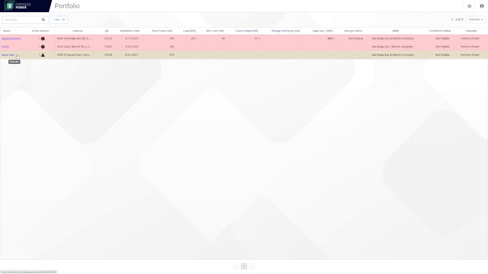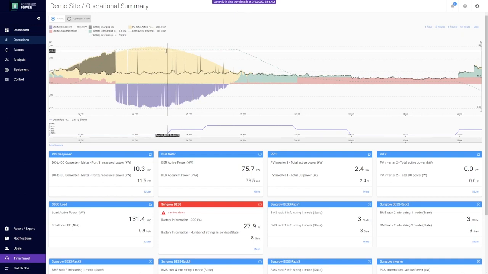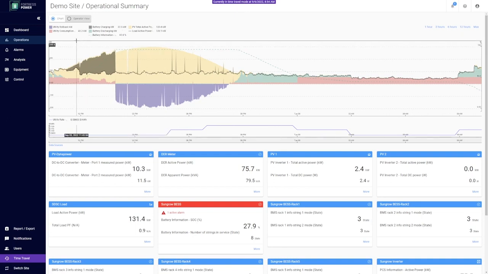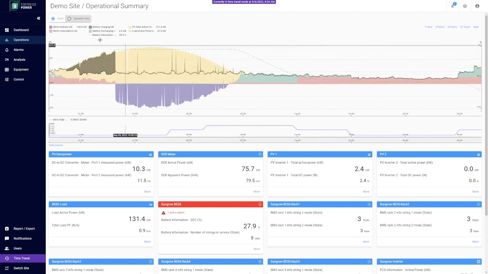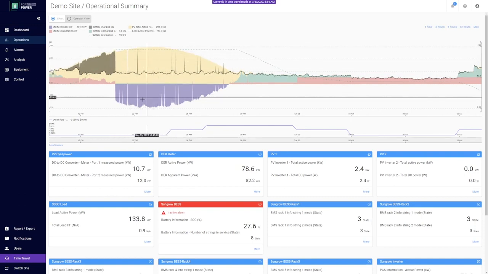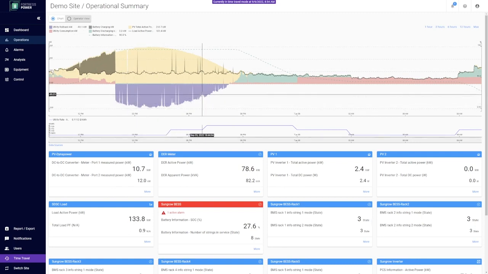Let's go ahead and get some more information about our demo site here. Okay. So we're taken to an operational summary view, and this gives you some information about what's going on at the site. There are all these different colors here. We looked at this a little bit earlier, but there's a lot of information. It shows you what the solar is doing. Utility rollback is purple. Great. We can really see that we're selling power to the grid here.